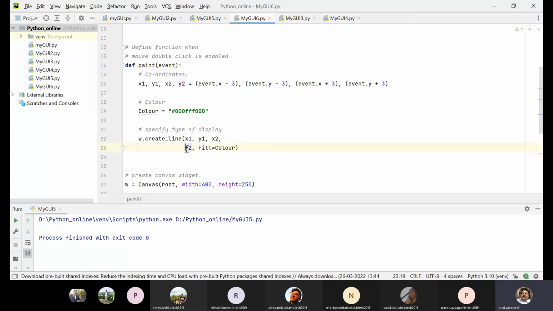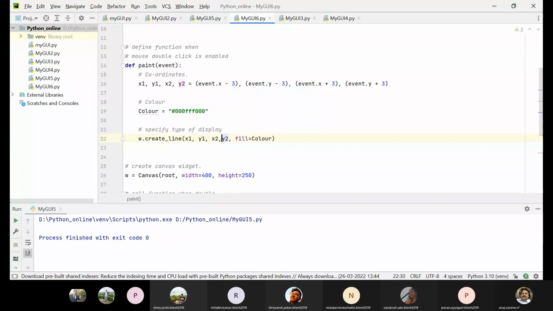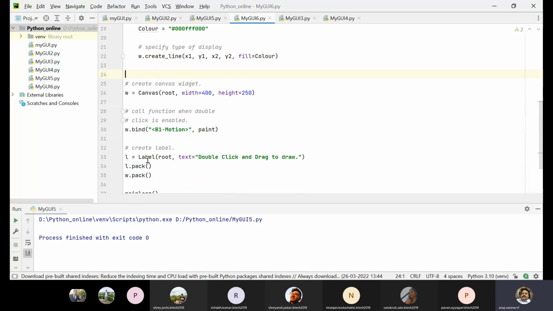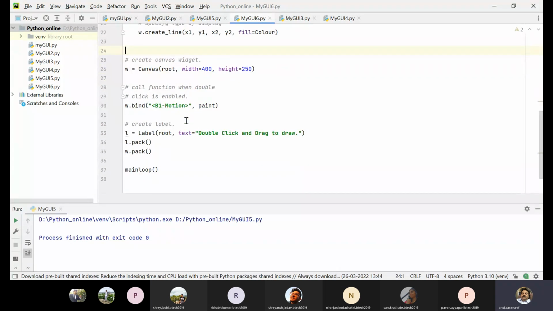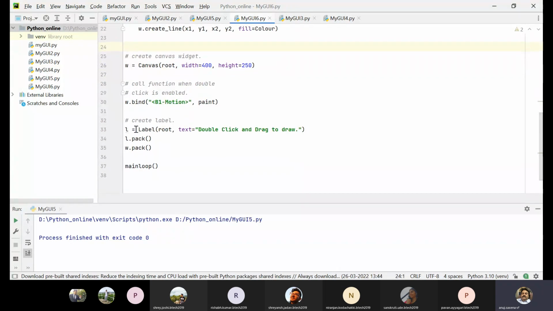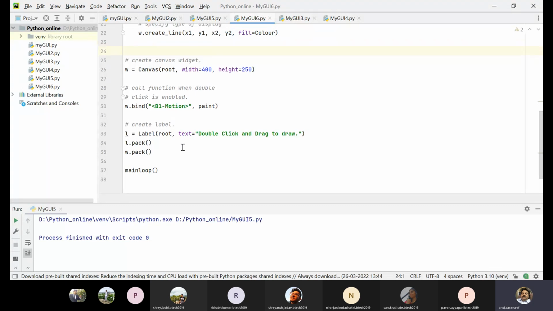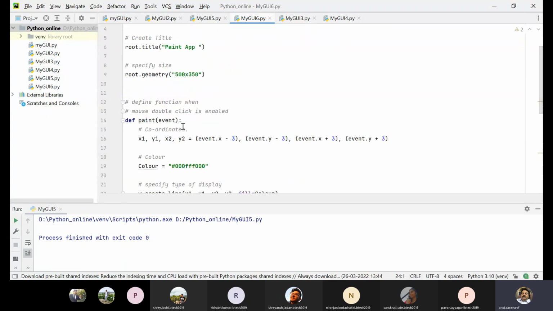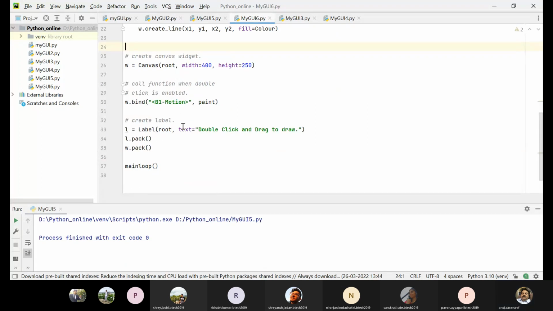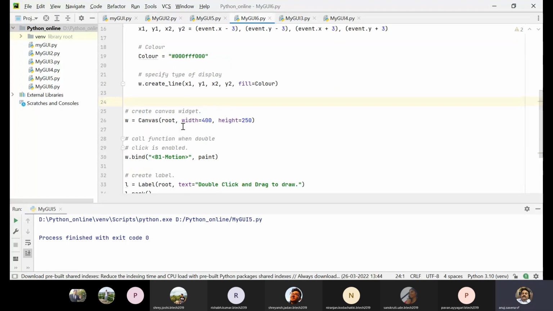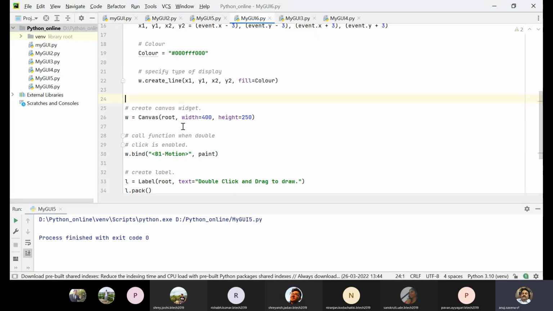Just put it that we have already done. Create line, and then we have to create a canvas where we can put it. We have to bind b1 motion paint call function when double click is enabled. Label we have to put double click and drag to draw. L dot pack and W dot pack. You have to do the packing of L also and W also. L is the label which we created. Okay, here is the label.